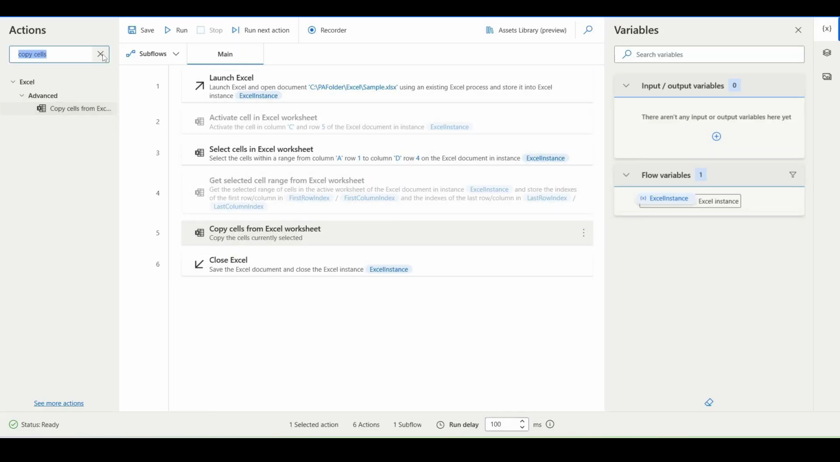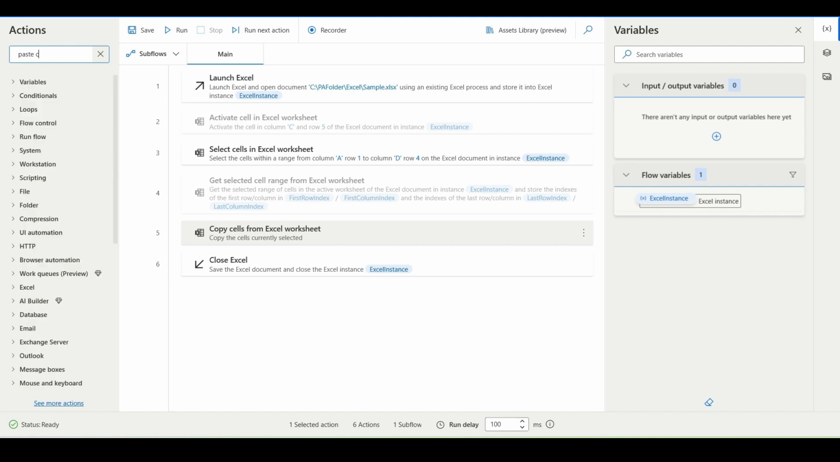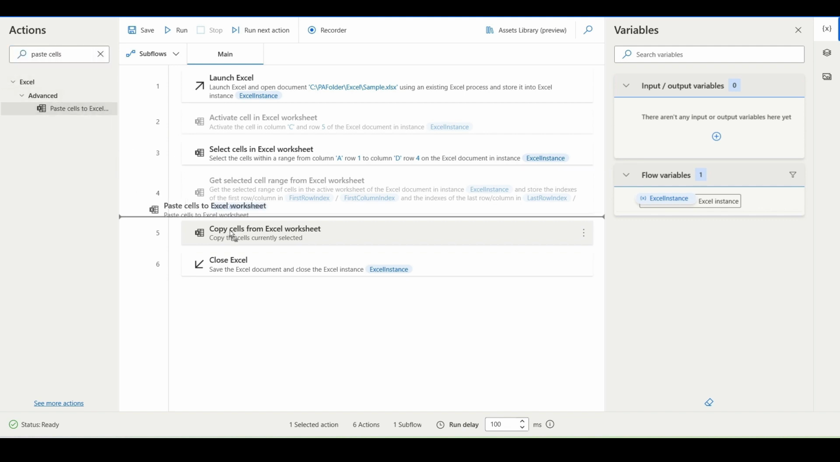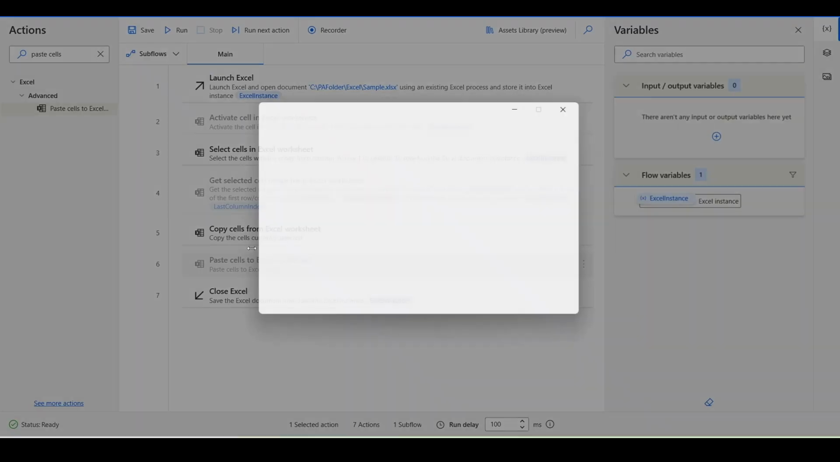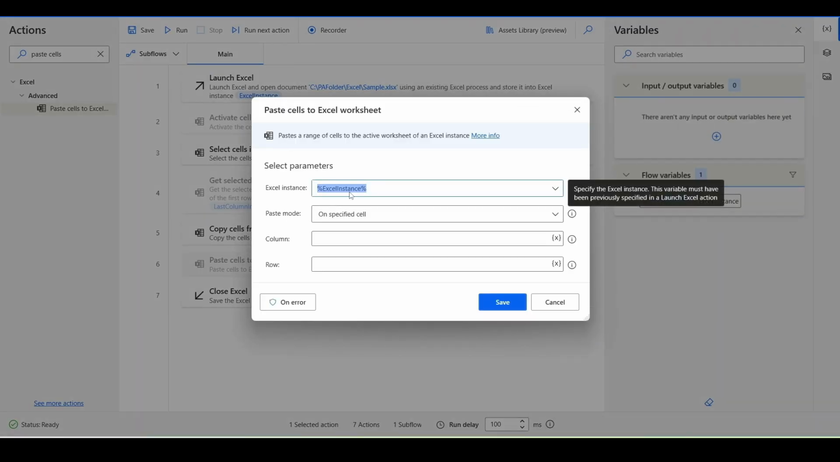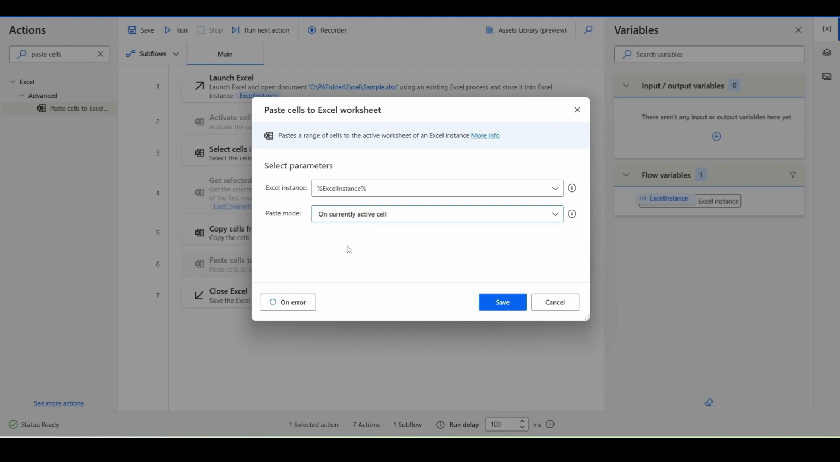And now let's use the paste action. Paste cells to Excel worksheet is the action for us. The Excel instance variable is already selected. Under paste mode, it gives us two options: on the specified cell or currently active cell. If we go with the second option, whichever cell is active, it will paste the data onto that cell. But if we go with the first one, it asks us which cell we want to write the data on. So here, since we decided to paste this data onto B12, let's enter this and simply save it.